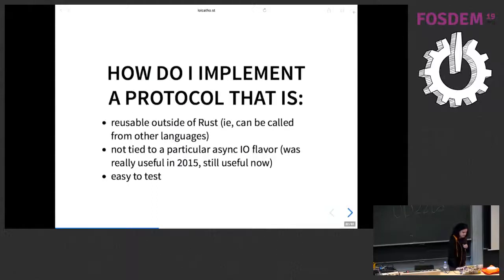So with that, I want to implement network protocols because it's a large part of my work, and I have some criteria. It must be easy to test. Having to set up a server and TCP and DNS and stuff to test anything is a no-go. I want my tests to be deterministic. I want my code to be reusable.